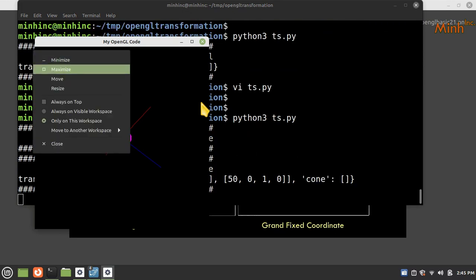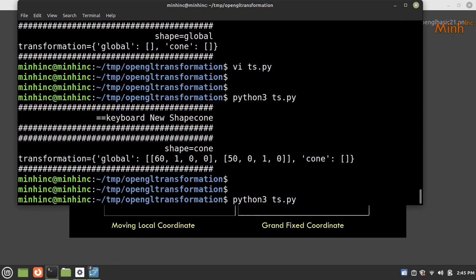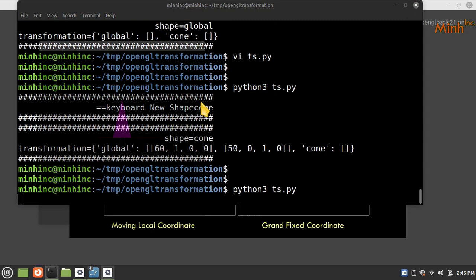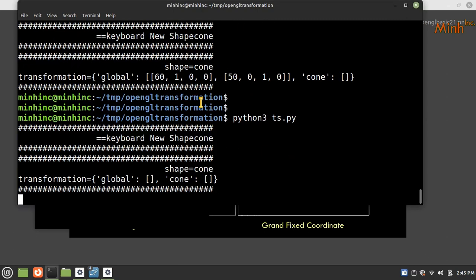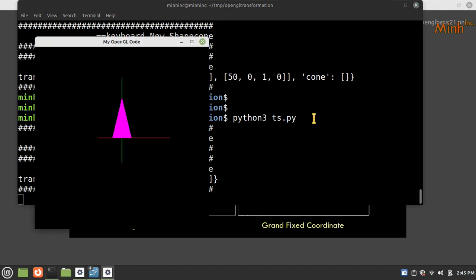Okay, so I think I can do it again. Tab. Now I am in the cone. So here, I have pressed shift G. So this is the local axis. The local axis is also drawn.